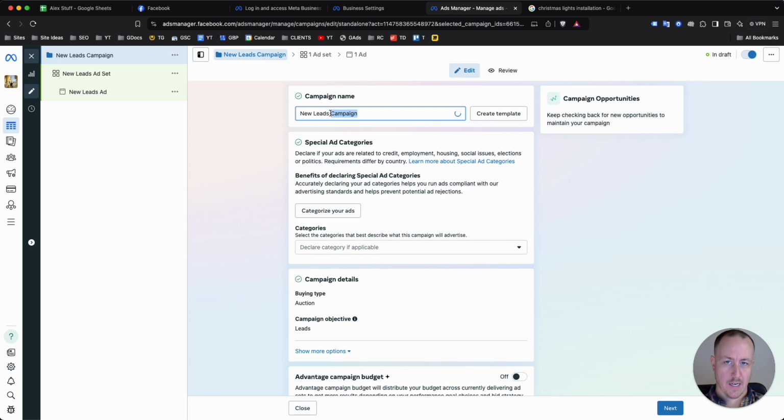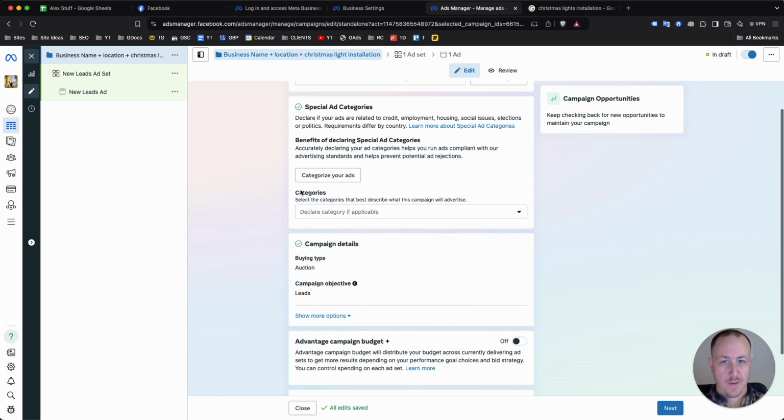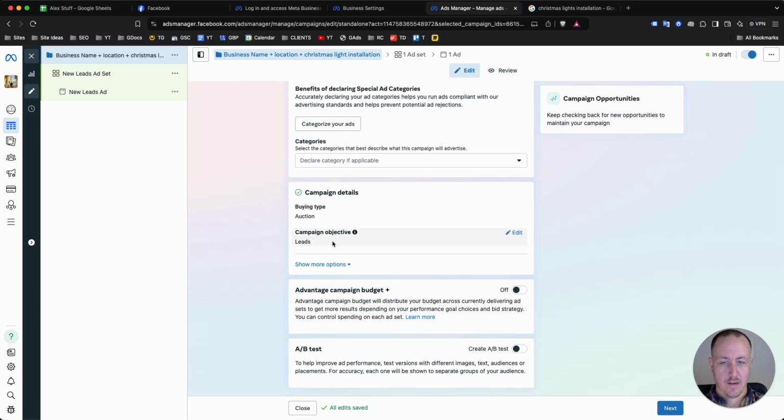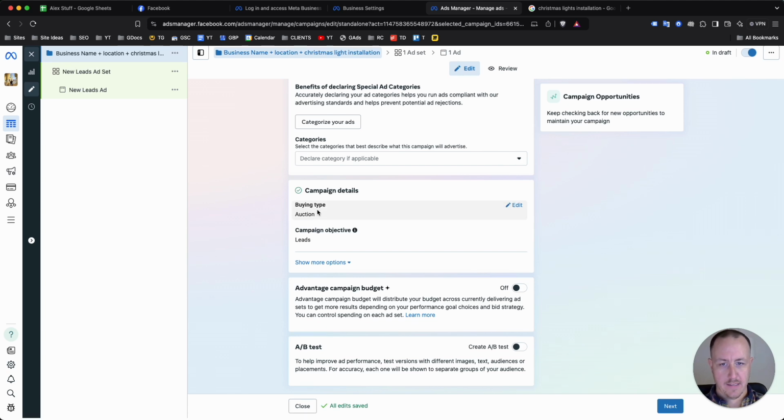Now, this is where we start to set up the campaign. Here, you just add your business name, right? Whatever your business name, plus location, plus Christmas lights installation, right? That's fine. You can click on create a template if you want, but it's easier just to walk through it. This doesn't apply to us because we are not running ads in a special ad category. As you can see here, our campaign objective is leads, and we are in an auction buying type.